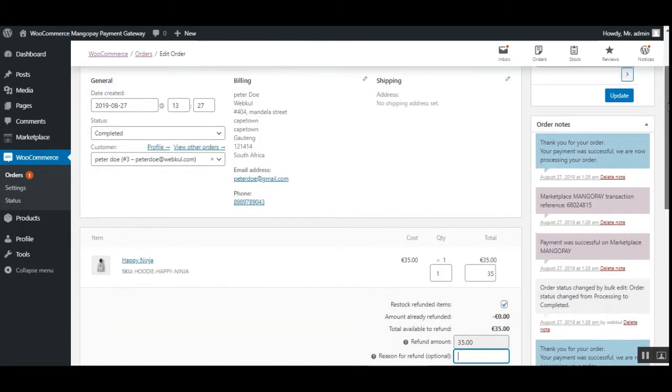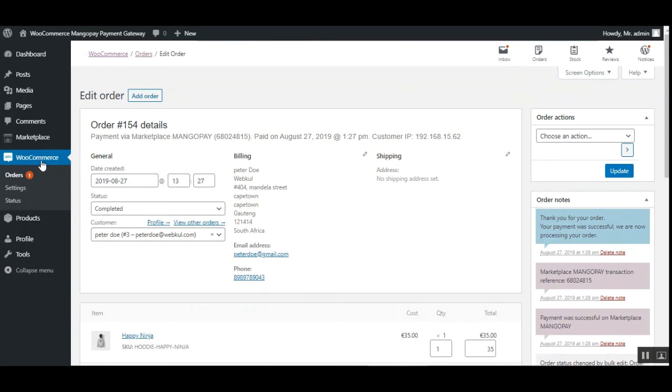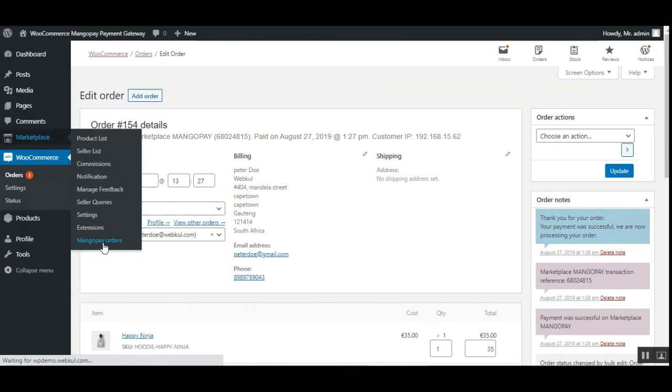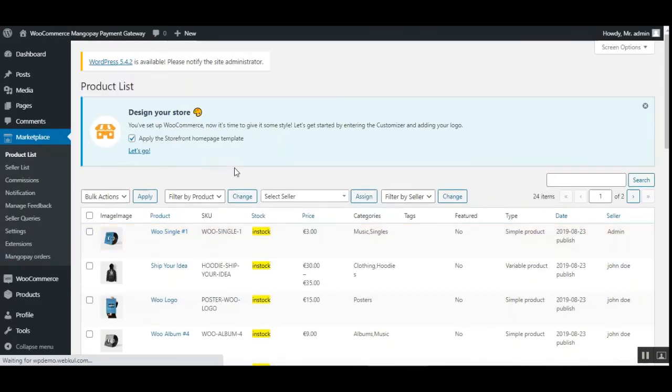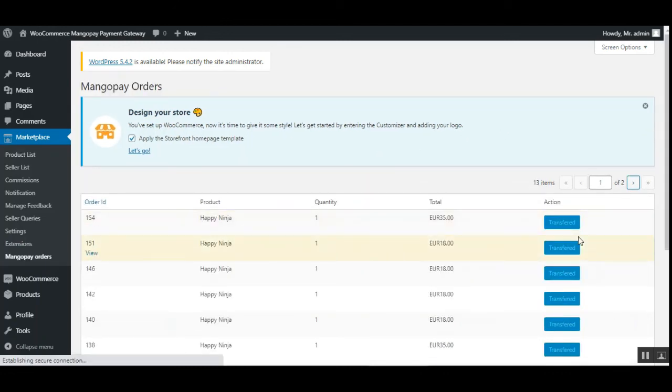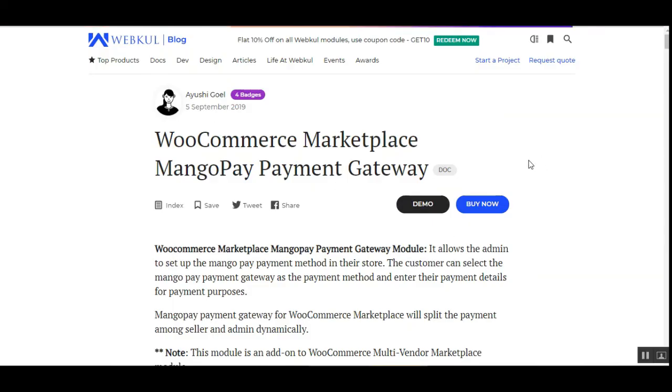So that was how the admin can view the orders under Marketplace Mangopay orders, all the orders having the payment method as Mangopay, and how the admin can view and make a refund to the orders that have been placed for their products within the web store itself. So that was much about the WooCommerce Marketplace Mangopay Payment Gateway plugin, and I hope it helped you out.